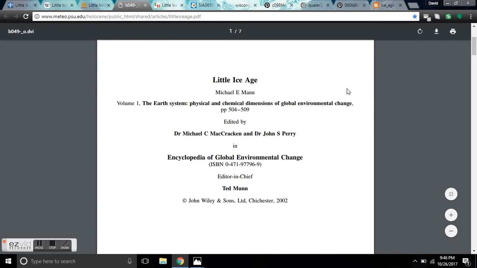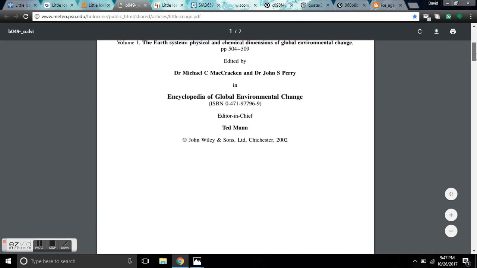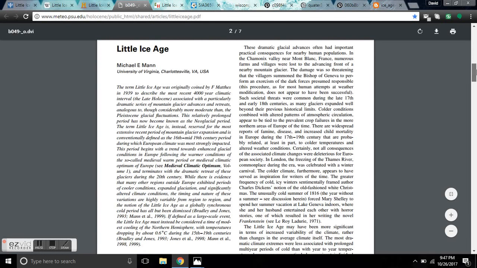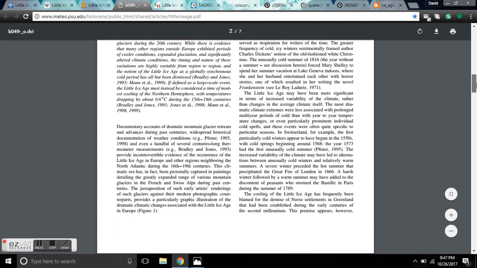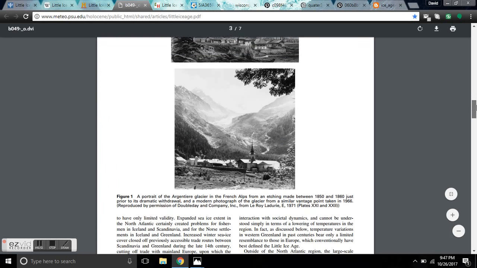This paper by Michael Mann, of all people, called The Little Ice Age: The Earth System's Physical and Chemical Dimensions of Global Environmental Change, will interest many of you. It is a scientific exposé on what happened.